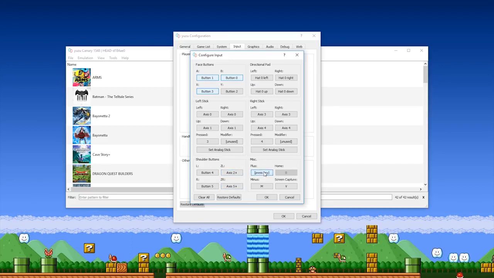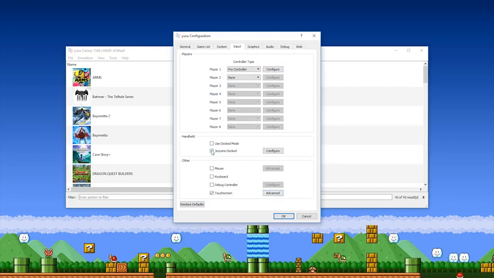Please do make sure to have these mapped correctly, as you will have input related problems if they are not mapped to positive values. Once you have every other button set up, simply click OK and you are now done.